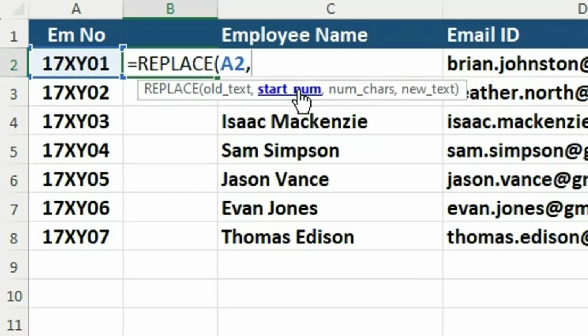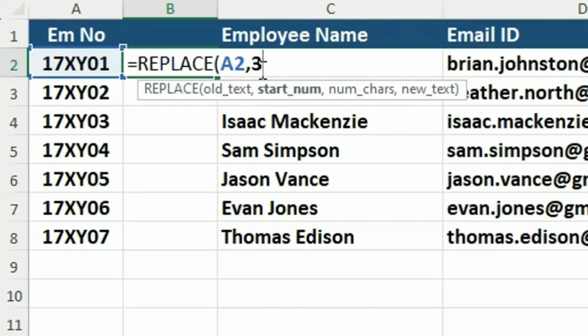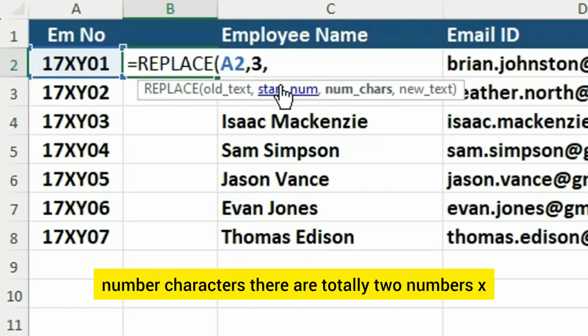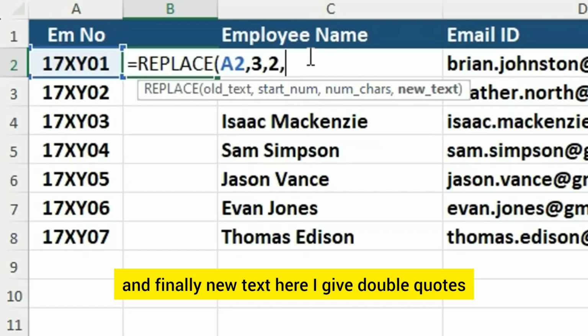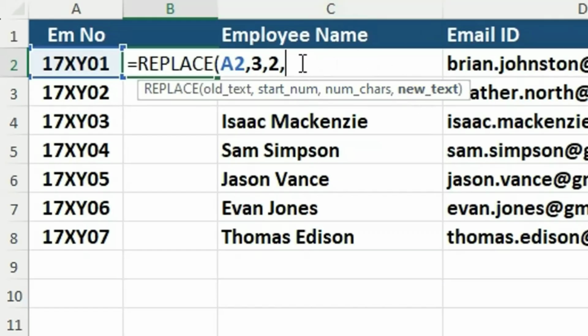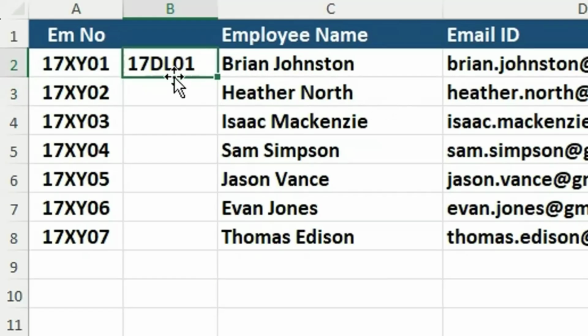For the starting number, our number starts from the third position, so I give 3 here and comma. For number of characters, there are totally 2 characters, X and Y, so I type 2 and finally new text. Here I give double quotes and enter my text DL, Digital Learners. I open the quotation, close the quotation and close the bracket and press enter. Now we get the result from XY to DL.